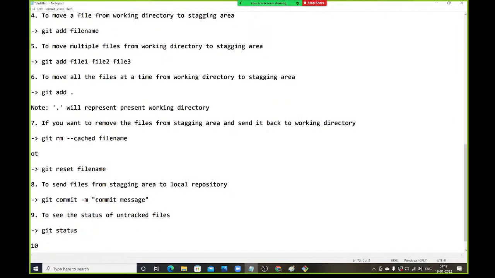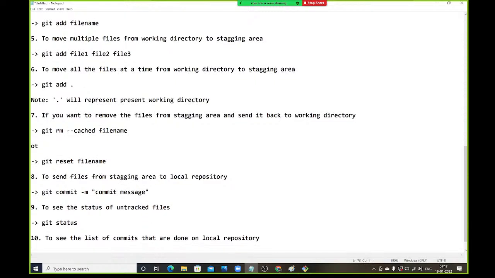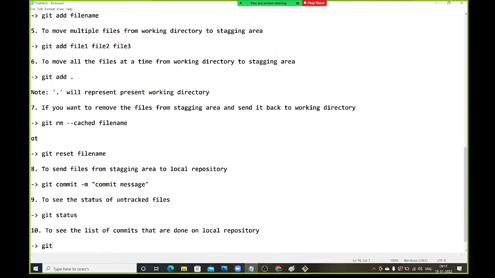Next, and very, very important: to see the list of commits that are done on the local repository. Whatever commits are done on the local repository, if you want to see them, this is the command: git log. git log, right?